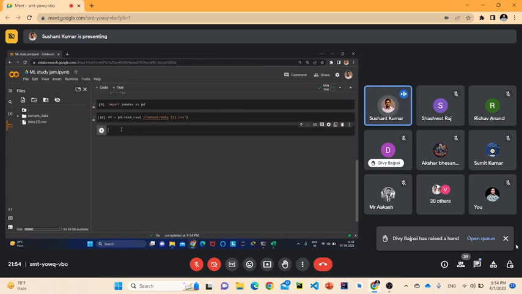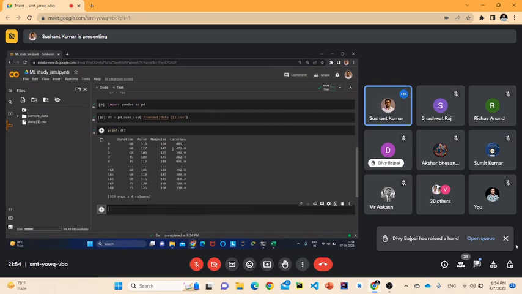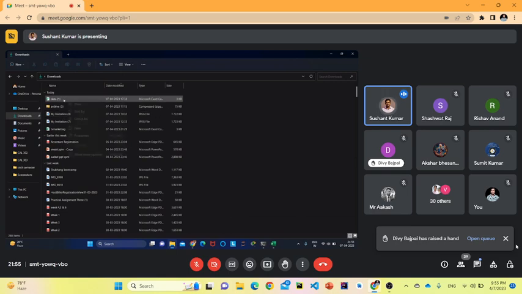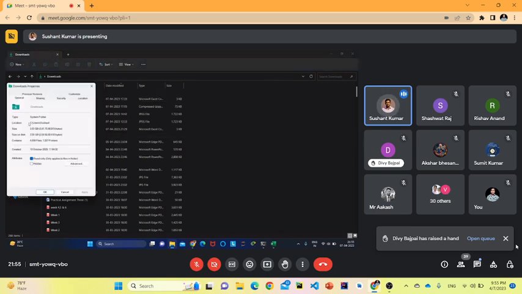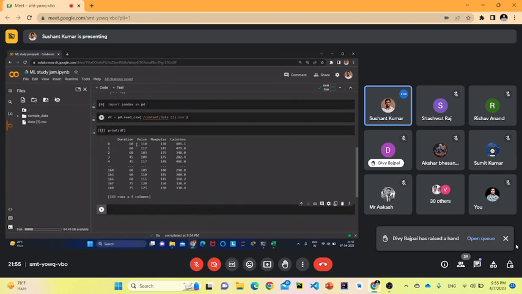If you want to check if the file has been successfully imported or not, just print df. And if I run this, yep, the file has been successfully imported and these are the data entries. So this is how you import a CSV file in Python. I'm using Colab, so this is the way. If you're using Jupyter or VS Code or PyCharm, then just copy the path of the file from its properties and apply the same code, and you can get the same results.